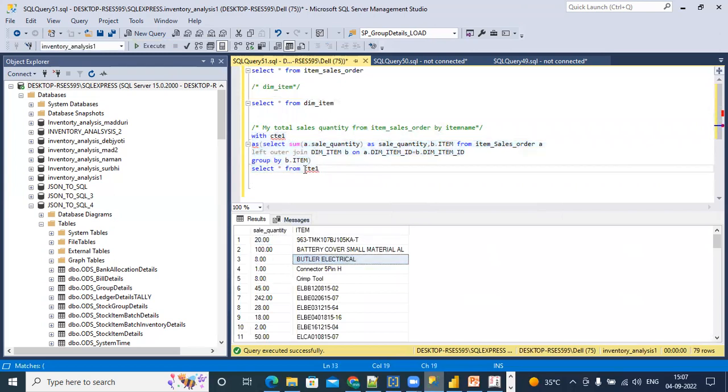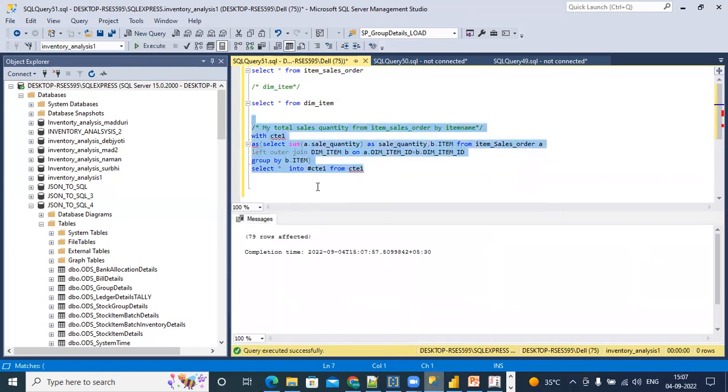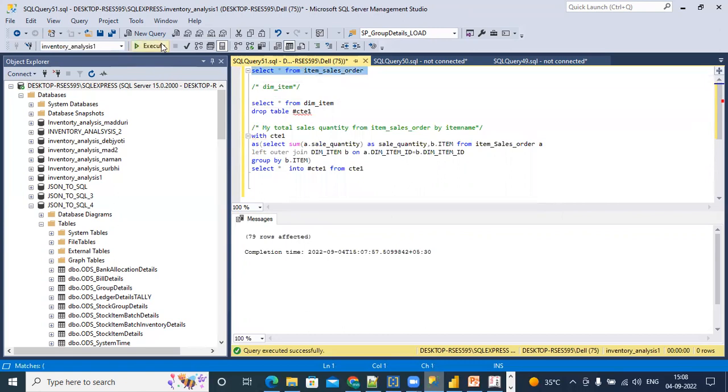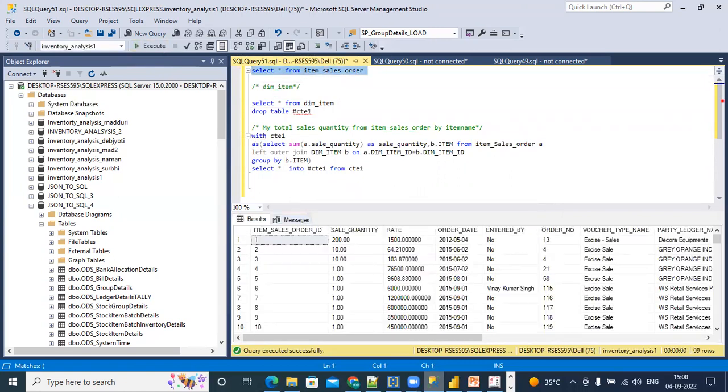Now from this, I store it into a temporary table. So select star into CT1 from this. Okay. This is it. So select star from CT1. Now if I want to add party ledger name, then how do I do it? My party ledger name is coming from here. Then how can I do it?